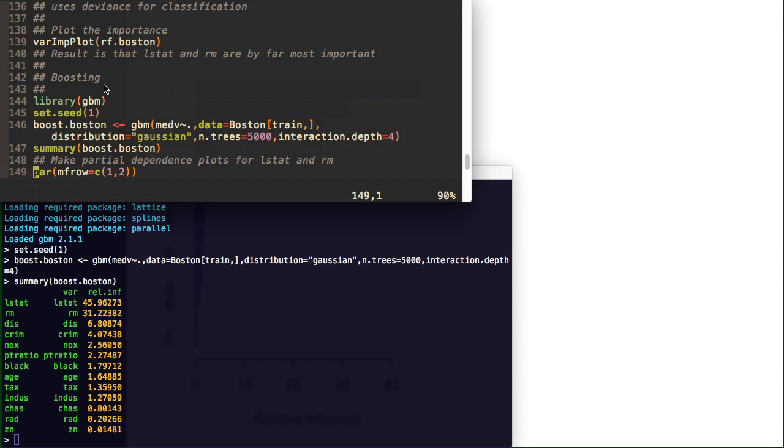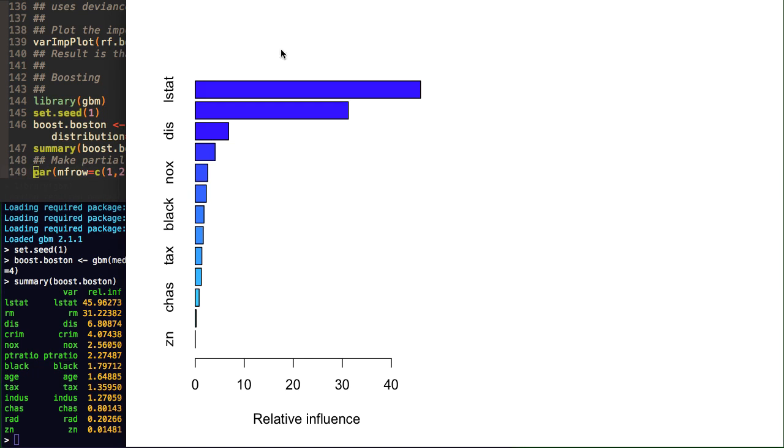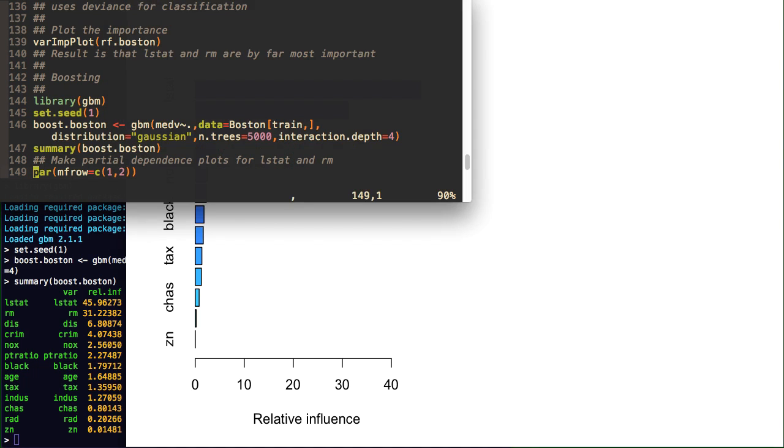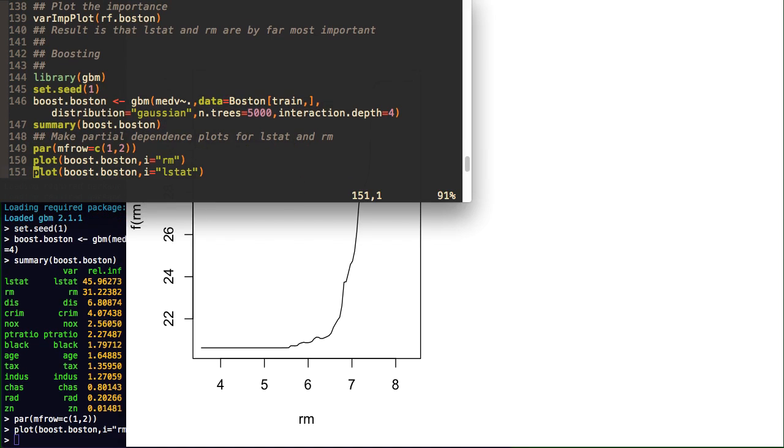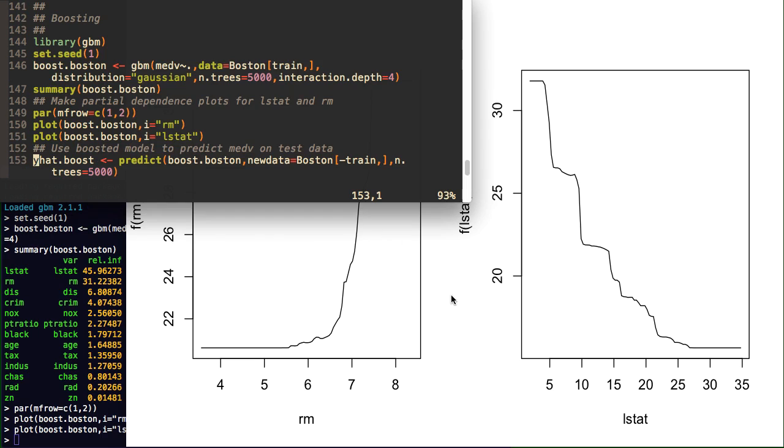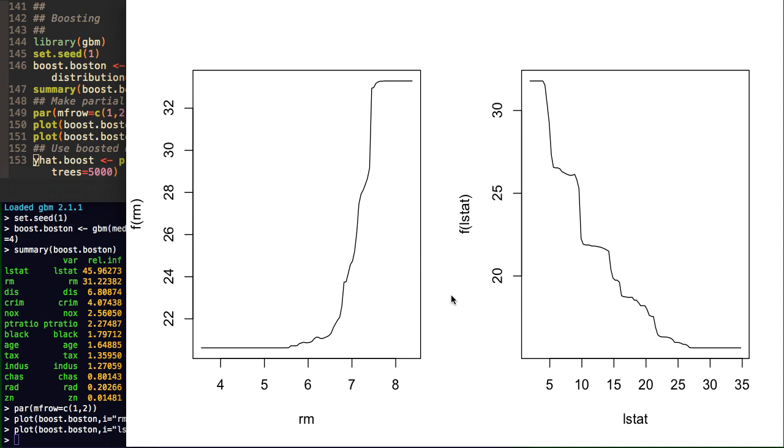So this is a plot for all the variables. We can also do partial dependence plots for LSTAT and RM. So we'll do one here, and we reset par, even though we're using the same type of thing, in order to get the two partial plots side by side. That's really the only reason to do it that way. Okay, so we now have partial dependence plots just for these two.